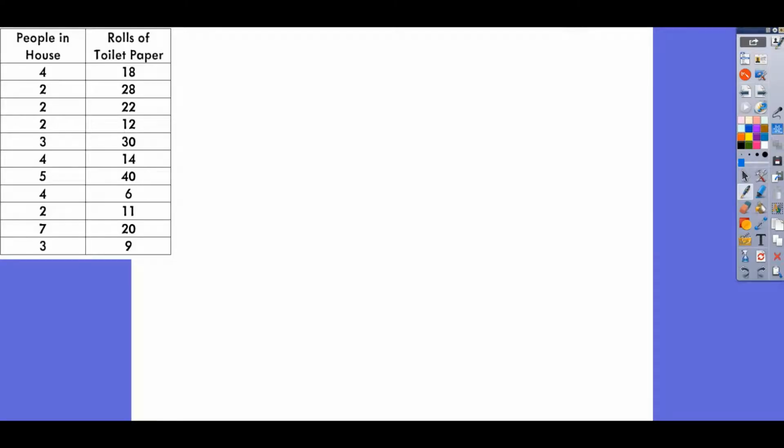All right, guys, so I am going to show you how to make a scatter plot from scratch because you're going to have to be able to do that on your task on Friday. So here I have two sets of data. I have the number of people that live in a house versus how many rolls of toilet paper they have, and we're going to turn that into a scatter plot.